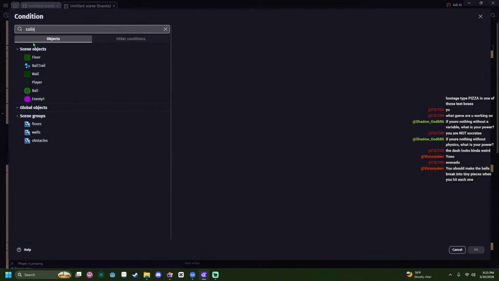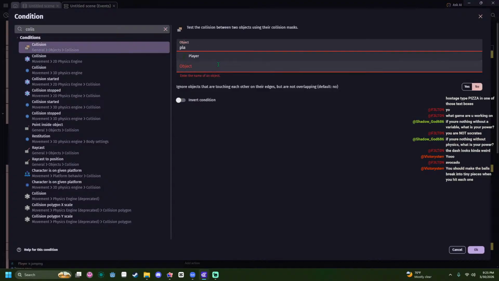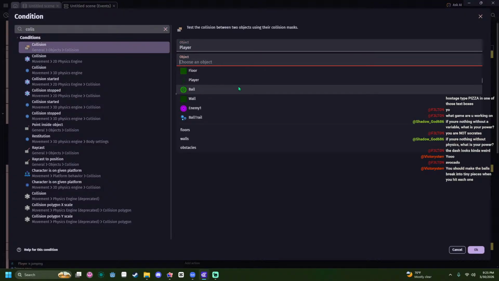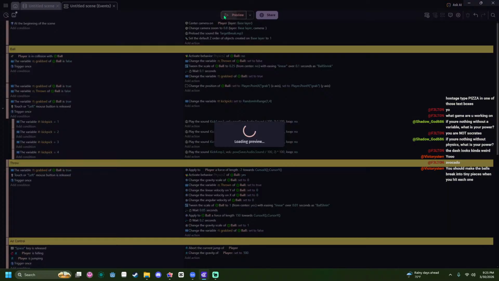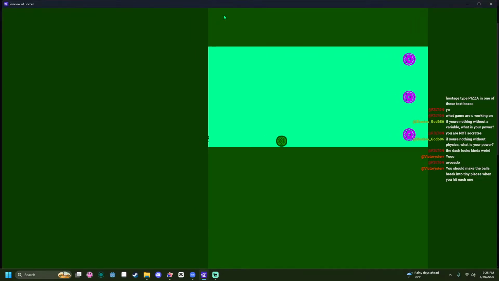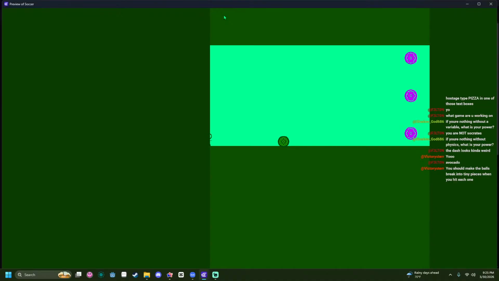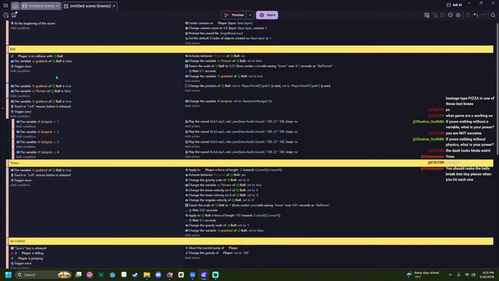Right, so if player... Wait, we don't even need that since he's a physics object now. We need it for the floor still, but not the walls. So we shouldn't even, yeah. Oh, but the hitbox is still really tiny. Okay, yeah, so we still need code for it.